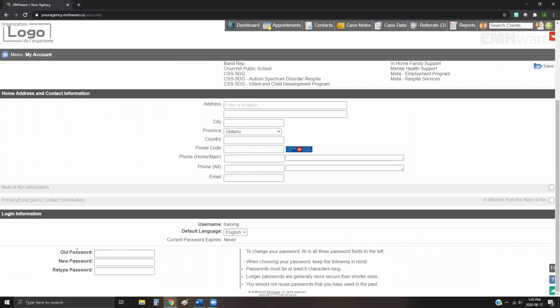You can also, as I mentioned earlier, change your default language if you prefer to work in French. And if you're having a hard time remembering your password, or you just want to pick a new one, you can also come into My Account to update your password. All you have to do is put your old password in, followed by the new password twice, and then click on Save up in the top corner.